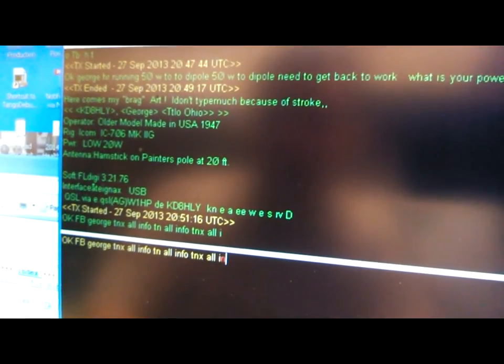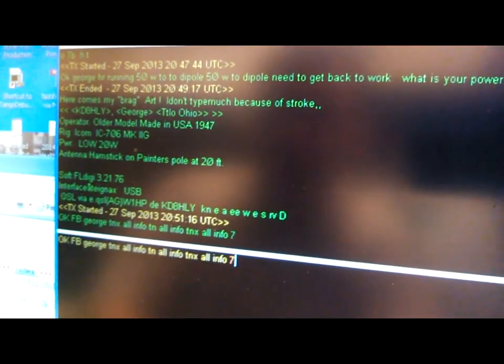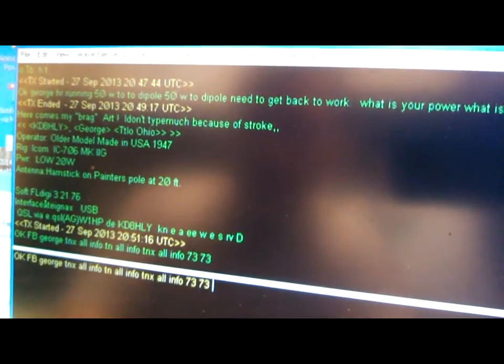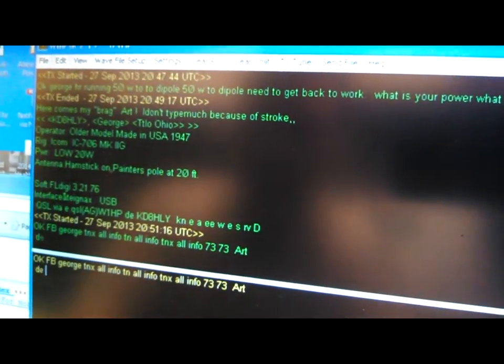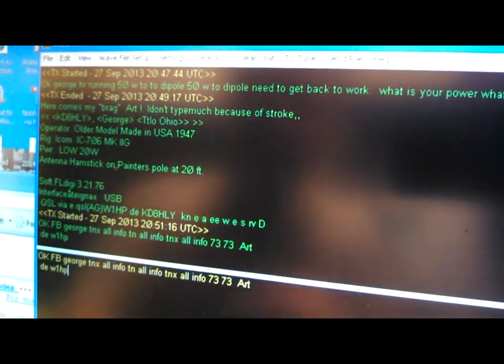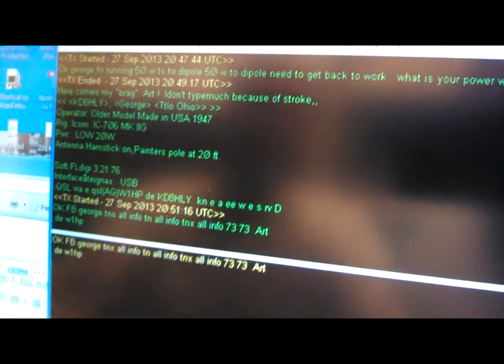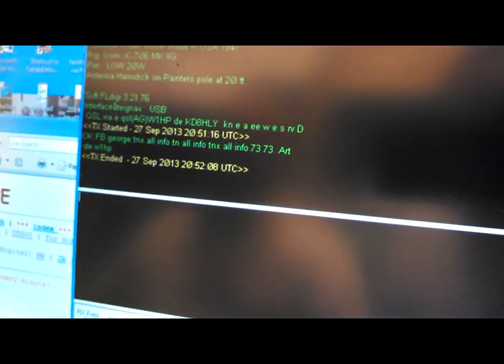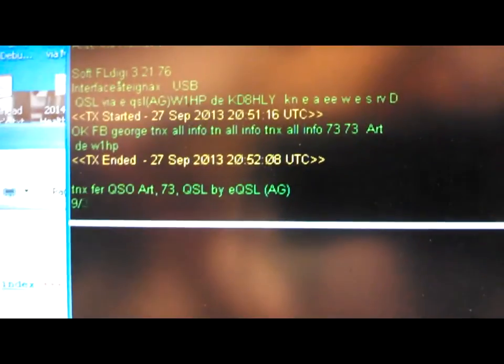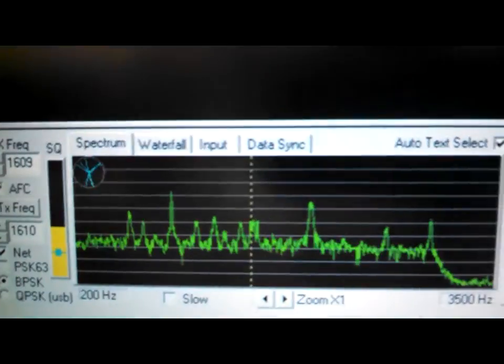I'll say thanks. Whoops. Thanks all info. 73 73 heart. DE W1HP. And that's it. 73 is best wishes. Because I don't want to stay on because I got back to work. And he's saying, thanks for QSO, Art, and 73 QSL. But QSL by EQSL, if you want. And all these other peaks are other conversations on the same frequency.